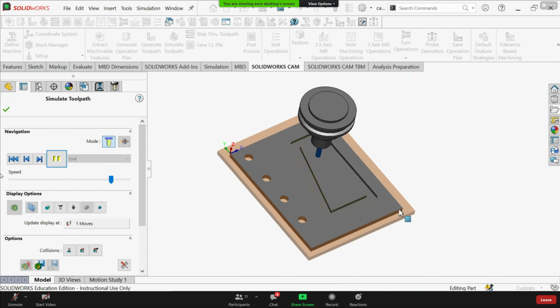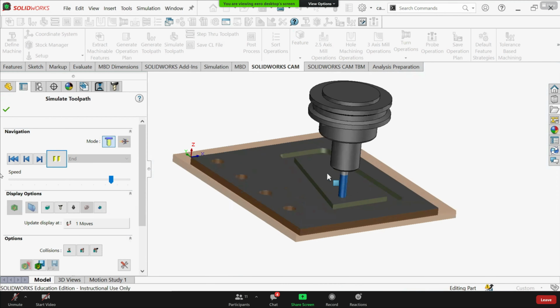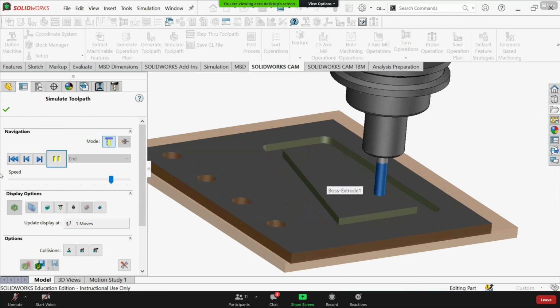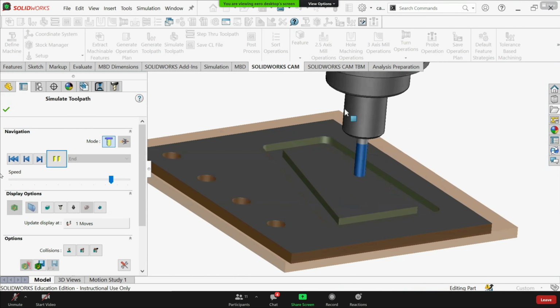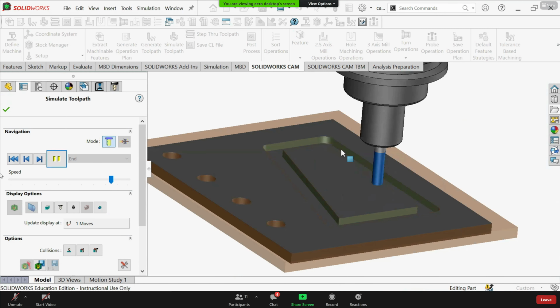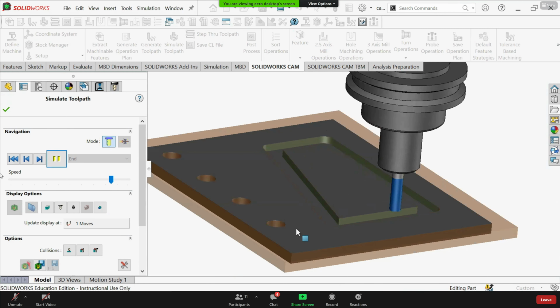I don't understand what it is doing there, because it's not machining anything, and that surface should not be machined at all. The tool is not touching the surface. Why is it making those moves there?